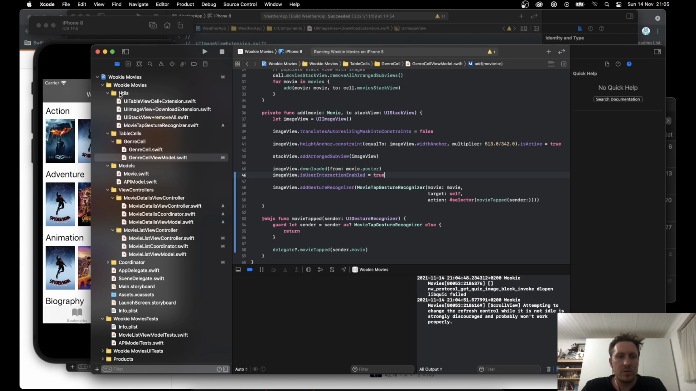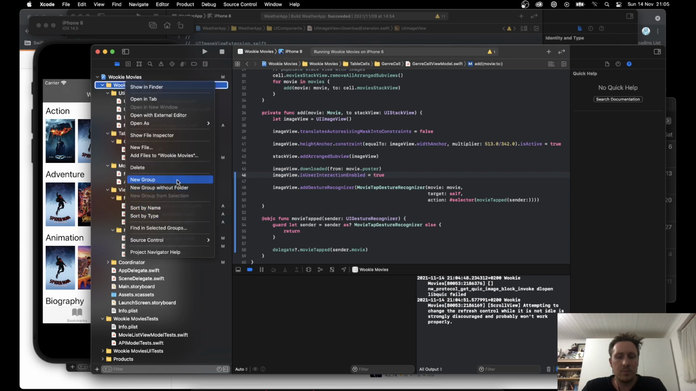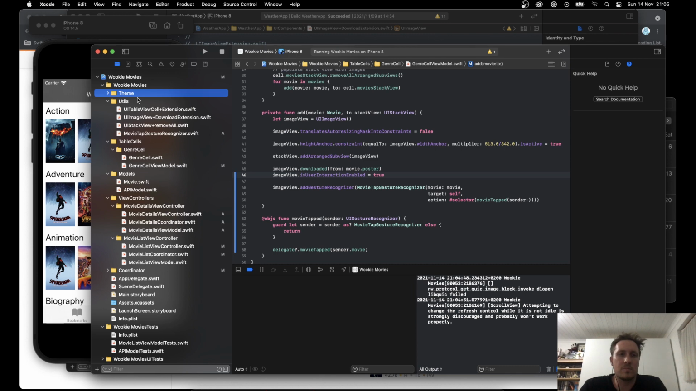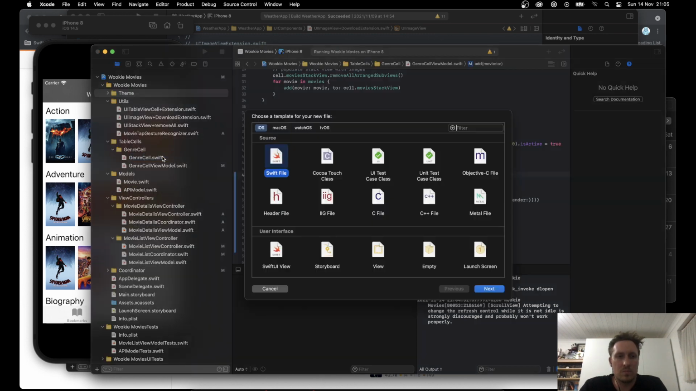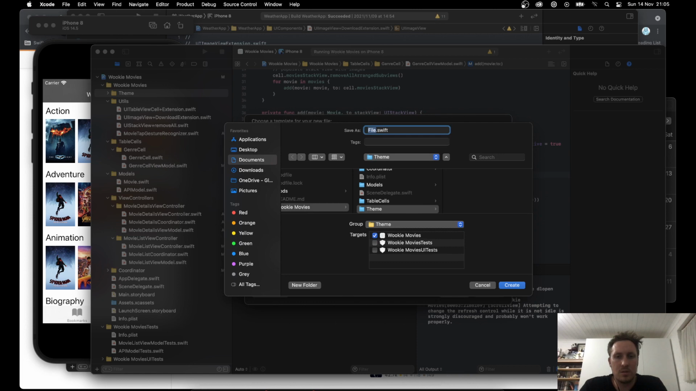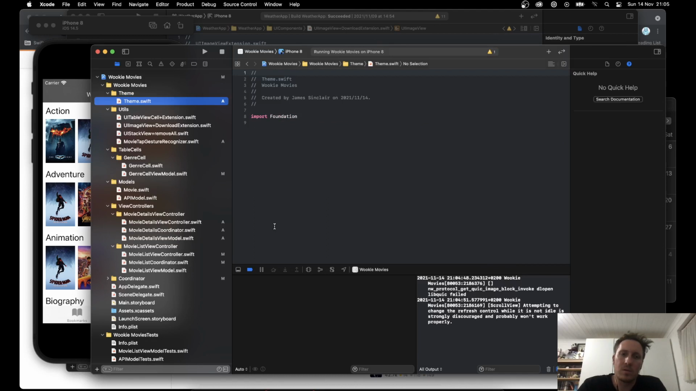I think we also need to do a theme class, new group, theme. Swift class, theme. What's Swift? There are different ways of doing this, and I'm not going to worry too much. Class theme. This is basically just going to be a bunch of constants so that I don't have to define colors and things in each view controller or view model.